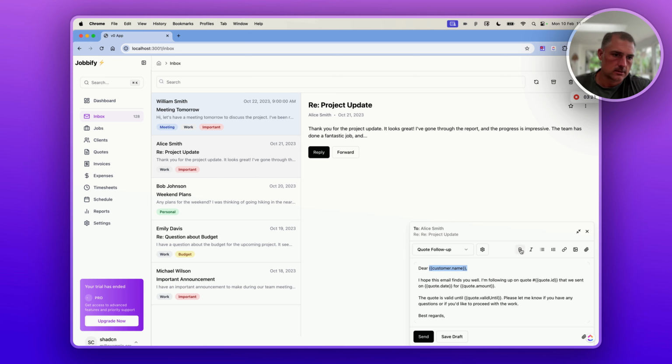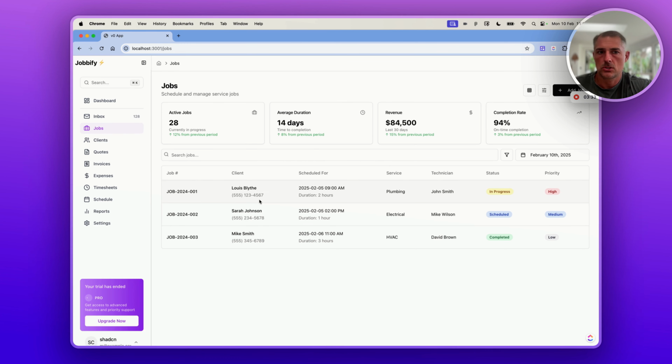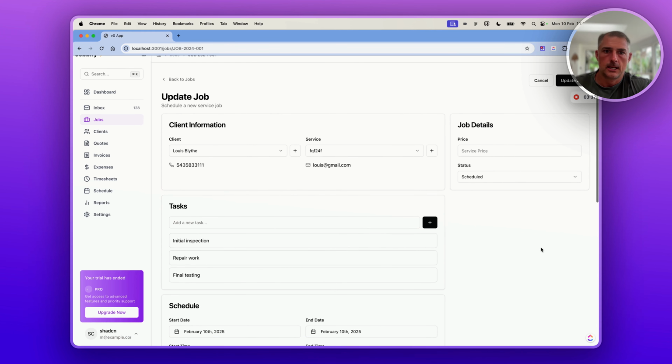It has all the other default sort of inclusions, whatever, the WYSIWYG stuff. You can click between the emails and send follow-ups and stuff. Then we have the jobs page, right, which is just all jobs, and then you can click into an individual job, and then it gives you all the details.